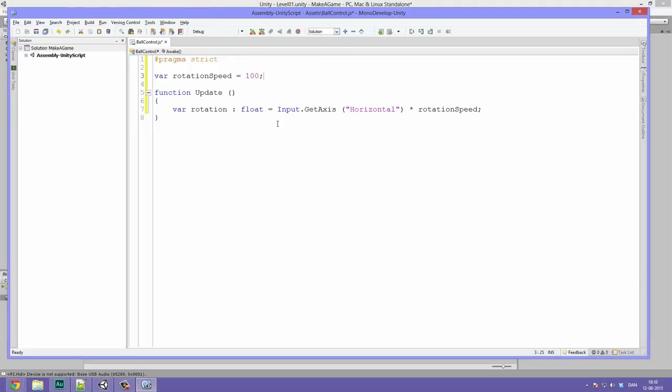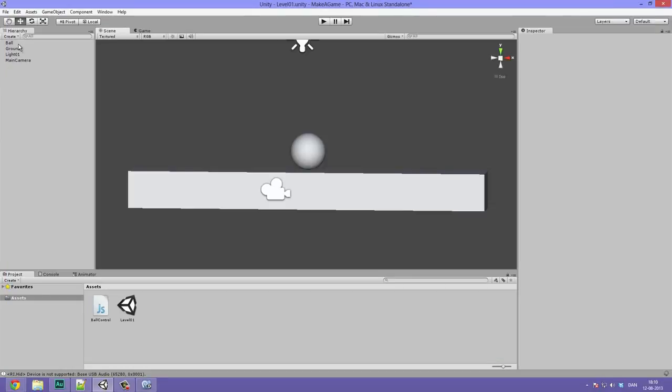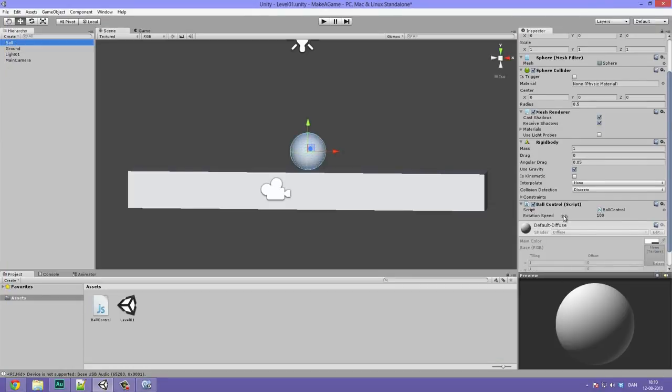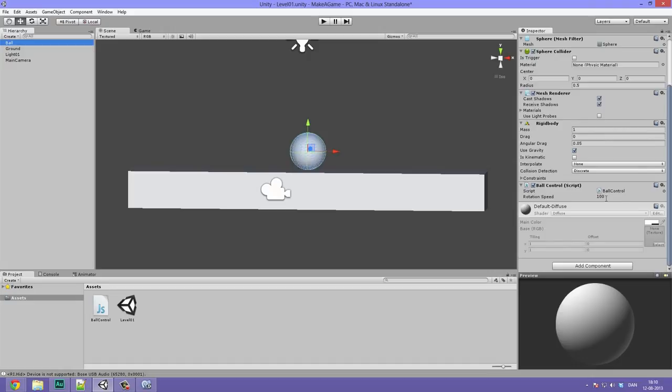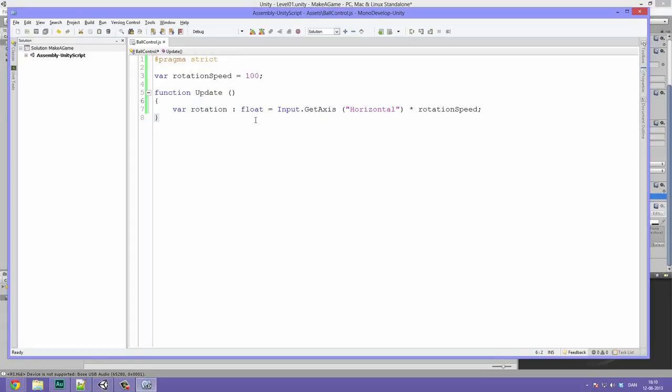You can easily change this however you want. And if we save this now, it won't be working, but we can see that when we select the ball, which has our script applied, we have a new property called rotation speed, which we can drag on or type a new number into. It's completely up to you how fast you want your ball to be going. Cool. Now let's do more with the rotation.